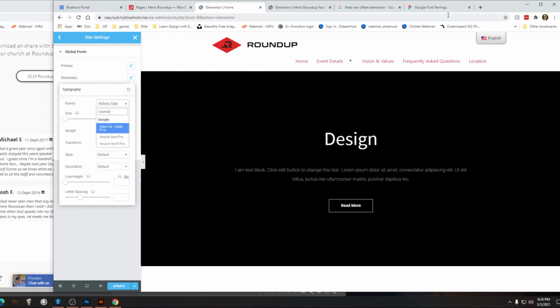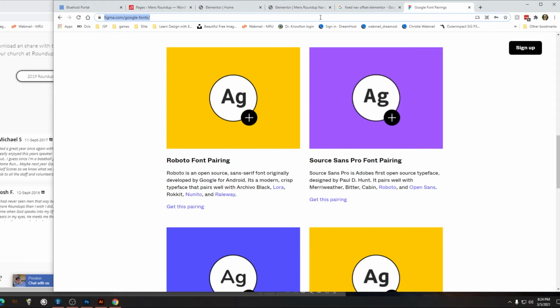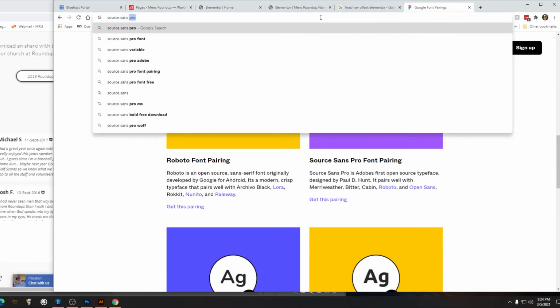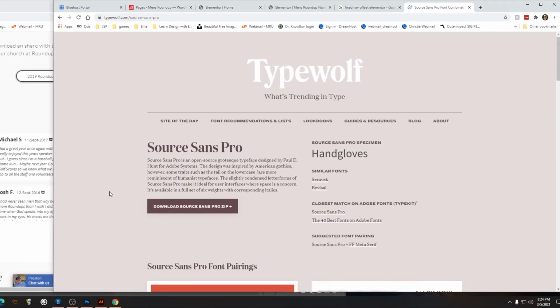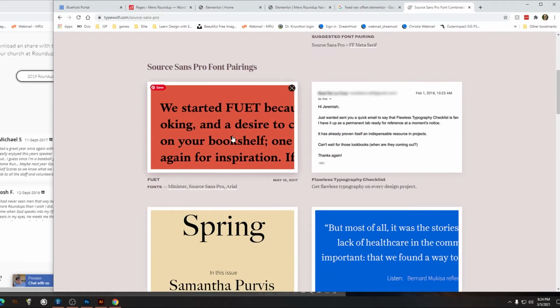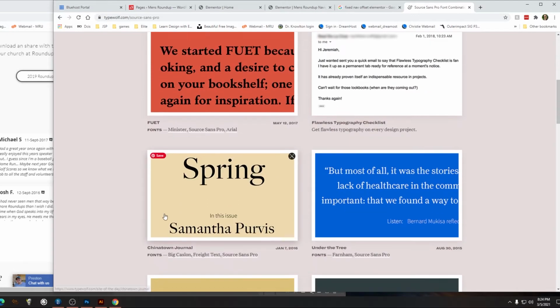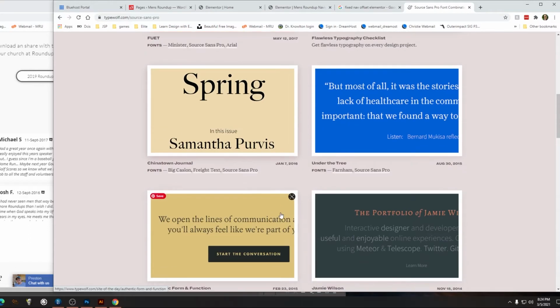Maybe we'll just do this. Source Sans Pro font pairing. Typewolf. Typewolf's a great place to go if you're trying to see pairings. You want to see a little example. So we've got Source Sans Pro here, and then they're using Freight Text and Big Caslon. That's good.